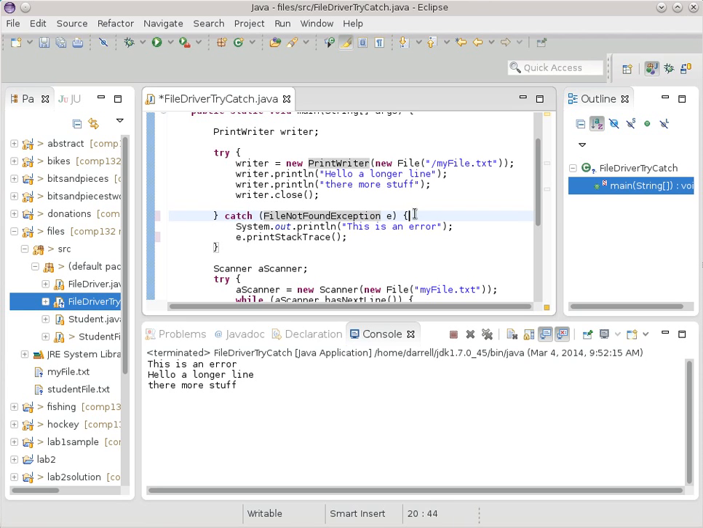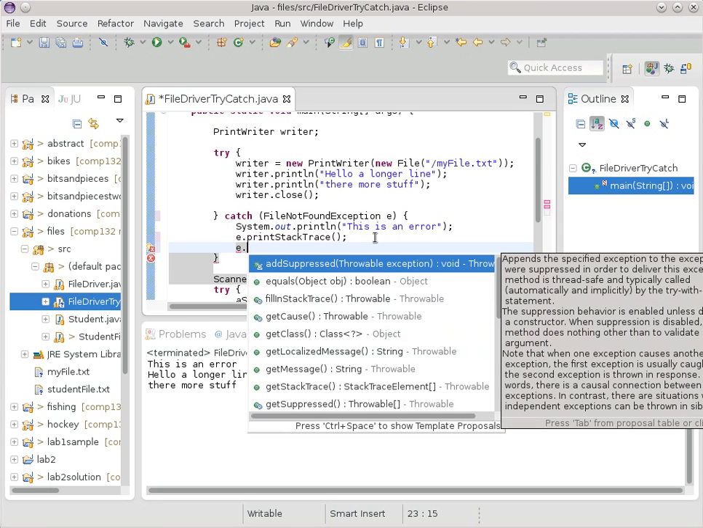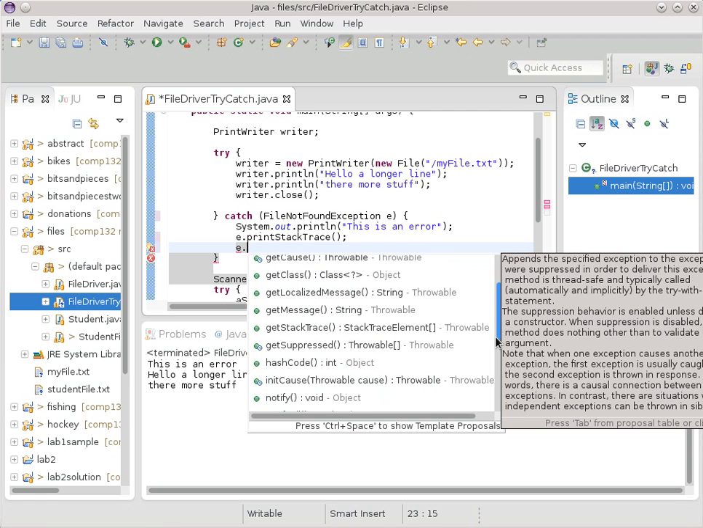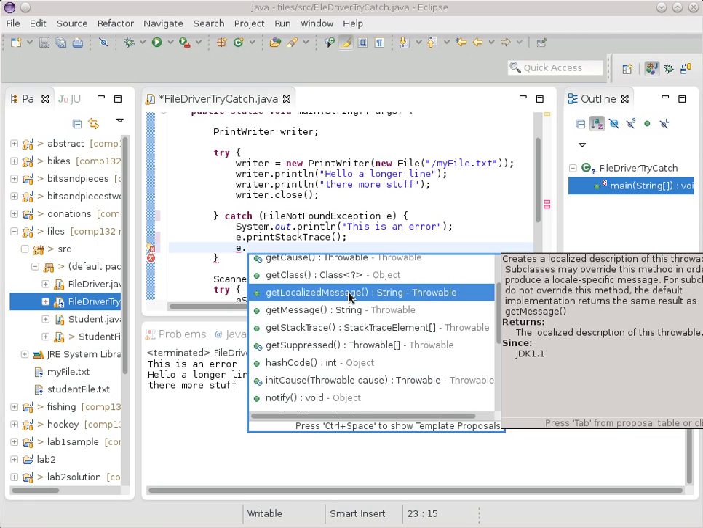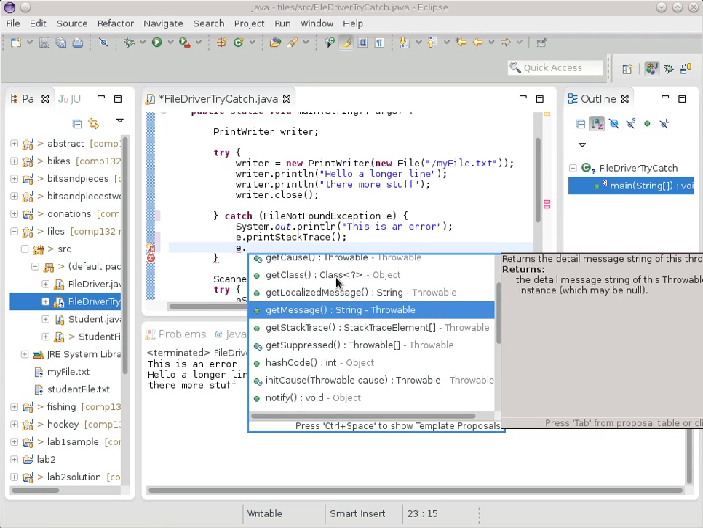Okay, the other thing about them is that the exception object is actually an object, and so it has all sorts of interesting things that you can do to interact with them. So get localized message, I think, gives you localized in this sense. I think, if I'm right, refers to in a different language. Okay, versus get message is the message that we actually saw.